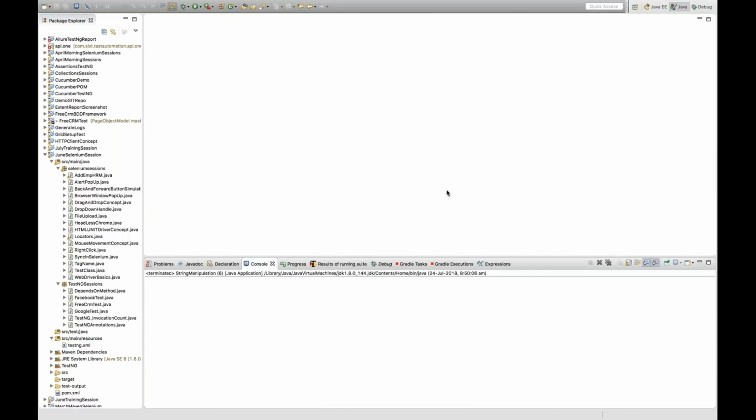Okay, so let's start. So first we will see how to read properties file. So first we need to understand what do you mean by properties. Whenever you have to design a framework, you have to use some properties which are global properties, like it can be your browser name, your URL, username, password. So these are the very standard values that you have to use throughout your framework.